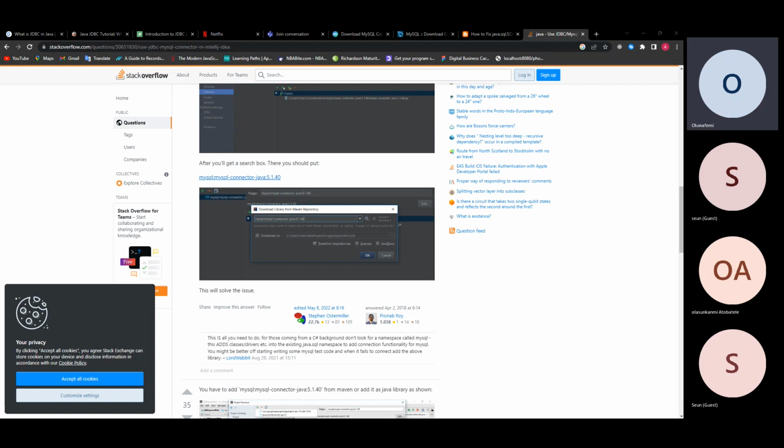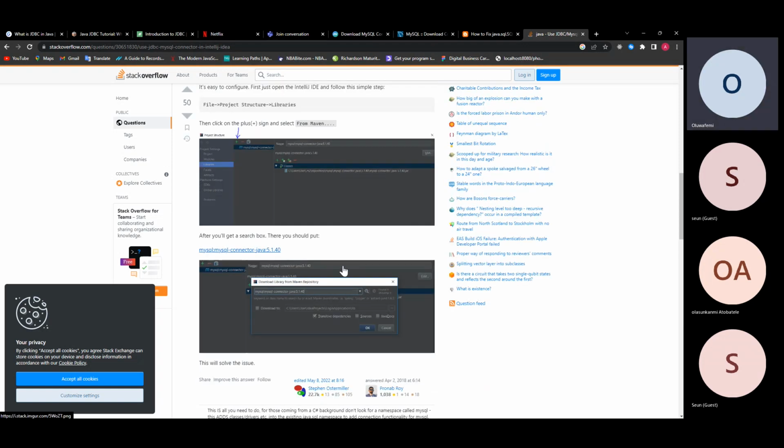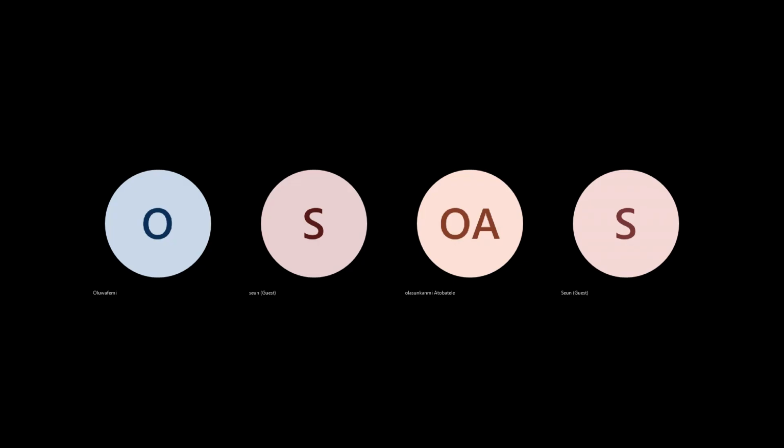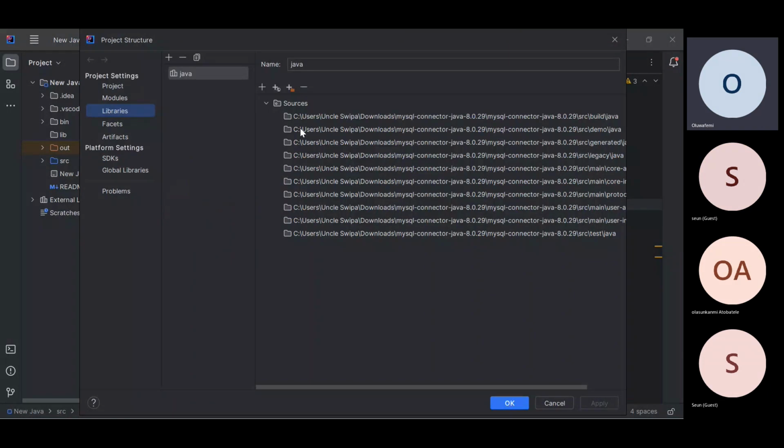Okay, so here's what I'm trying to do, so that I'll not be leaving people in the dark. I'm trying to add the connector to my class path. I could either download it from maybe a repository or add it from the one I have on my system, but that is no longer working. So let's just do it from the repository. The project structure.